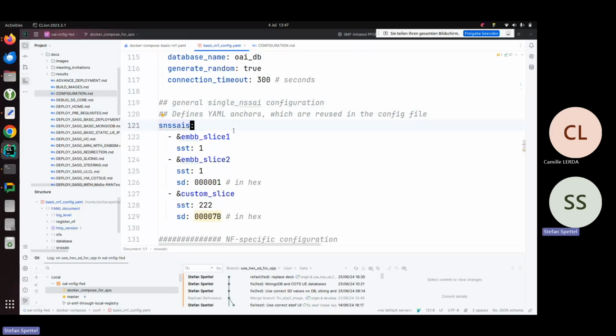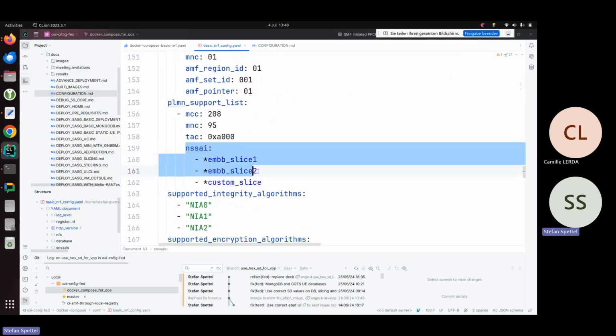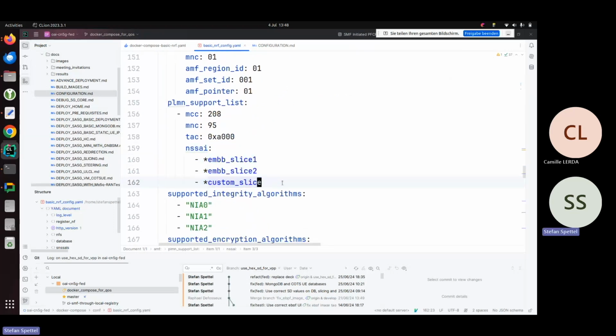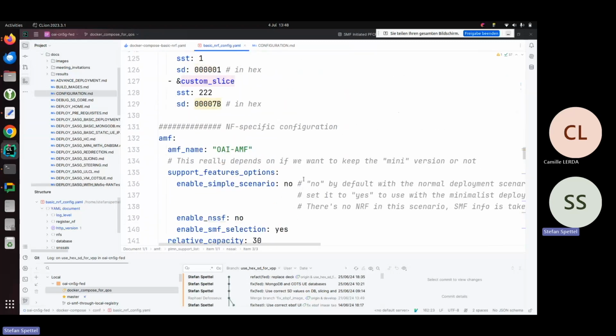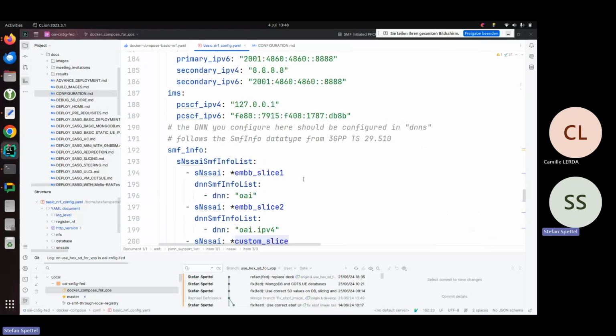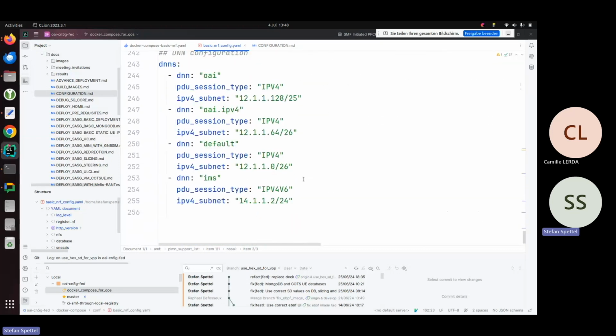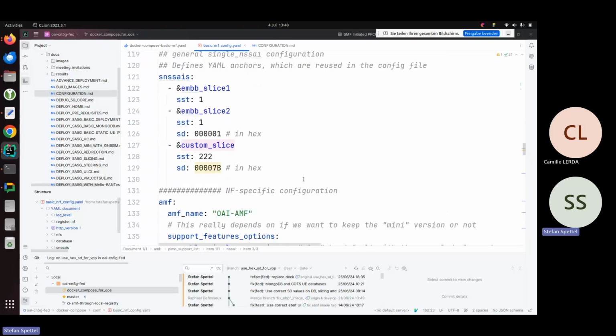So basically, you can define a value at some point and reuse it in another point. For example, here on AMF, you can see network slices are like that. Quite nice, huh? Okay, that was easy.